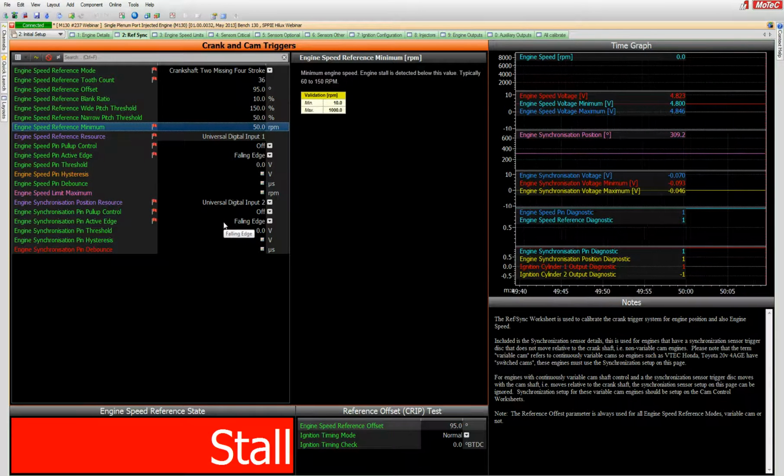Engine speed reference minimum. What we're doing here is giving the ECU an idea of what it needs to be concerned about as far as RPM is concerned. What we're saying is anything under 50 RPM, consider it as if it was 0. So it's more an indication of what is a stalled engine. This might come into play if you are using some auto start type functions on some of the race cars, but 50 RPM is probably a reasonably good indication here, 50 to 100 RPM, something like that.